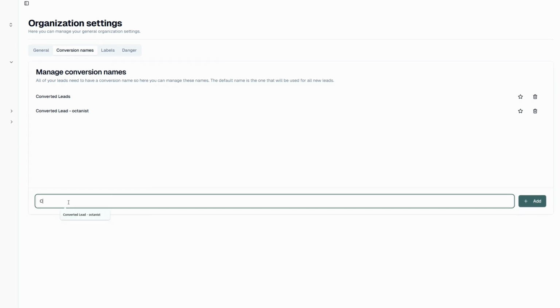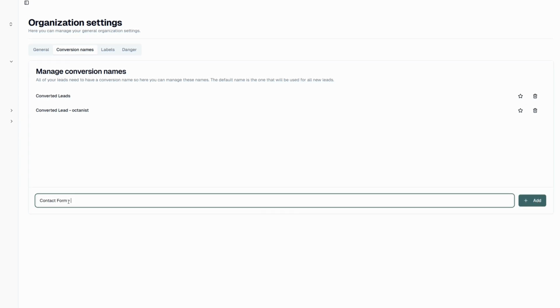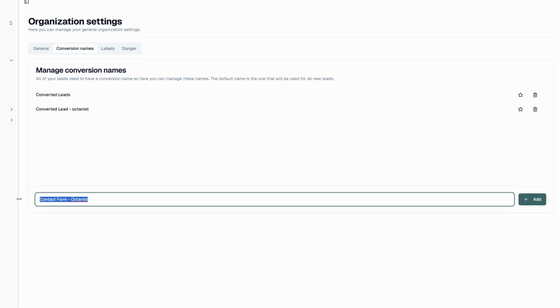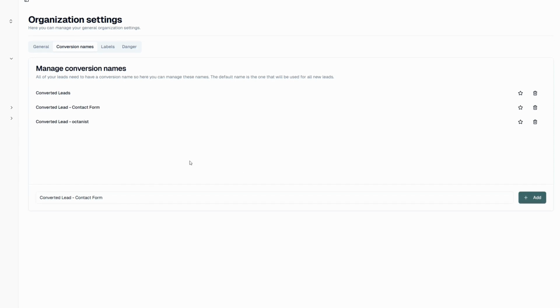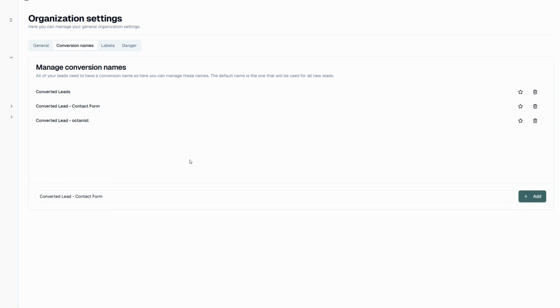Next, go to Conversion Names. Here, you define the conversion names for the leads you've qualified. For example, Converted Lead, Octanist, or Converted Lead Contact Form. Make sure these names exactly match the ones you've set in your advertising platforms. Please refer to the specific documentation for more information.